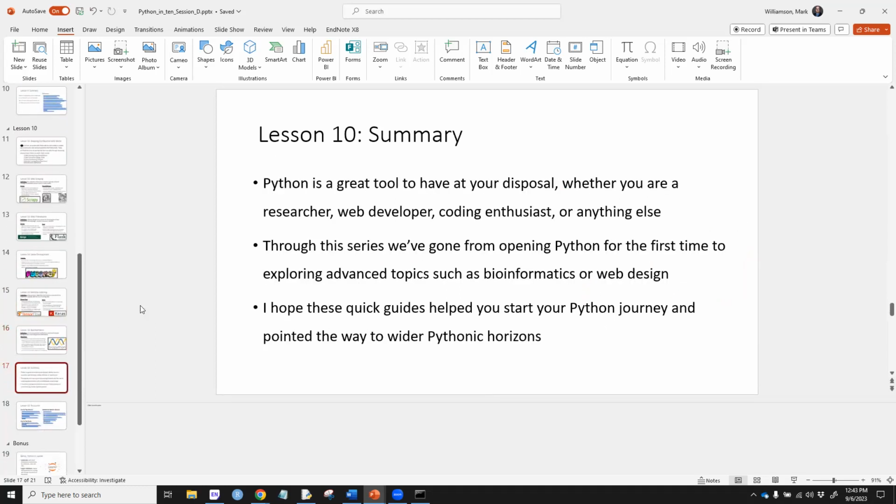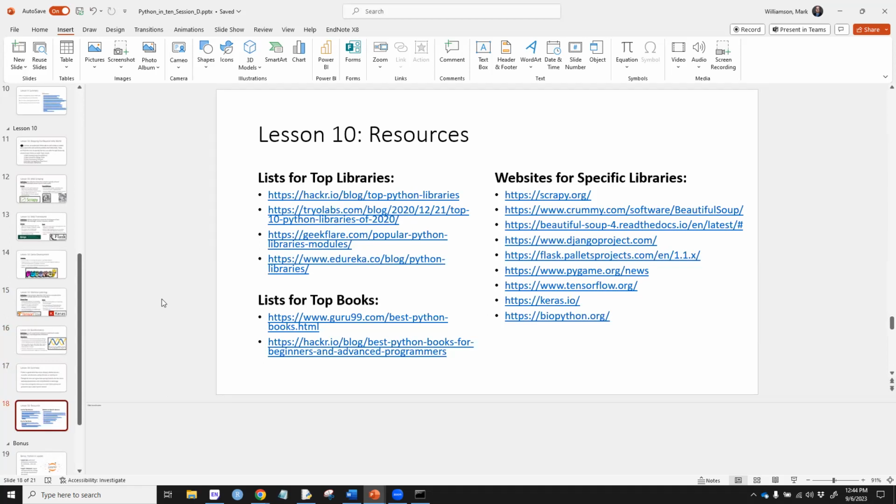And so to summarize, with Python, we've seen you can do all sorts of things. It's a great tool to have at your disposal, whether you're a researcher, web developer, coding enthusiast, or anyone else. And hopefully through this series of 10 lessons, you've gone from opening Python for the first time to exploring advanced topics, such as bioinformatics or web design. These quick guides are not the end of your journey, but the start, to point you the way to wider Pythonic horizons. And with that, here are some resources.